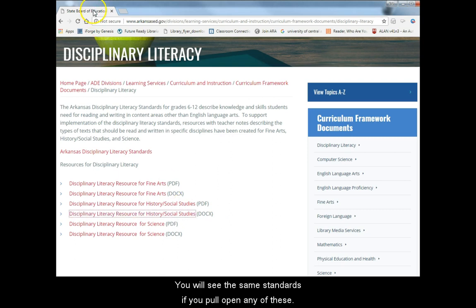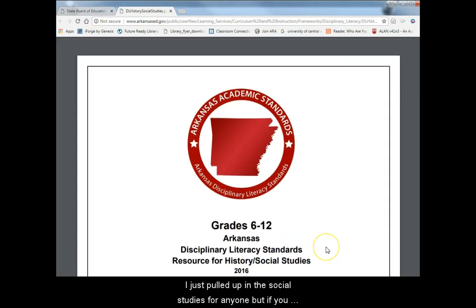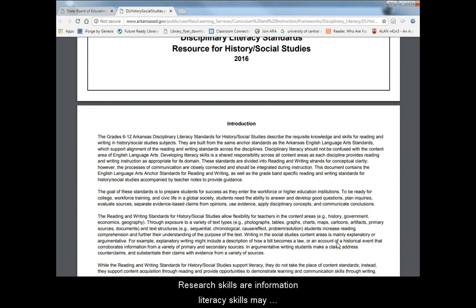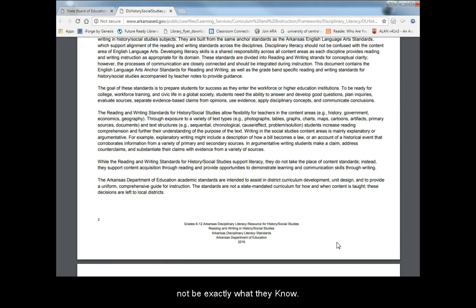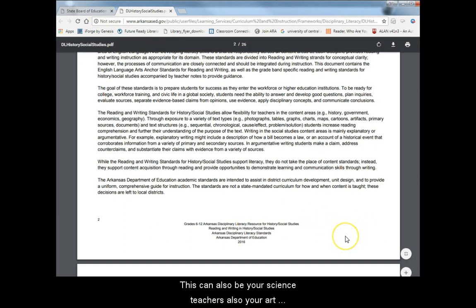If you pull open any of these, I just pulled open the social studies one, not to pick on anyone, but if you think about many secondary schools, the social studies or history teacher typically is going to be a coach. Their research skills or information literacy skills may not be exactly what they need to be. They've studied kinesiology and a lot of things, but they may not understand the research process themselves. And that could be with your science teachers, also your art teachers, fine arts, any of those.